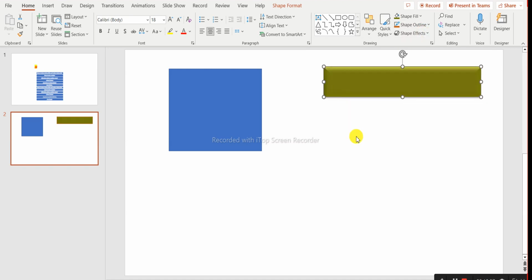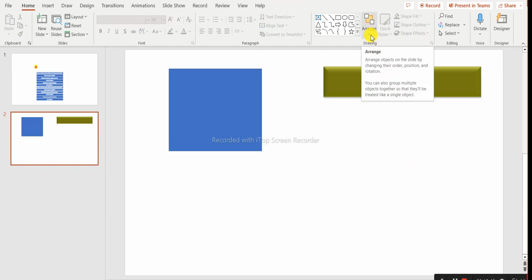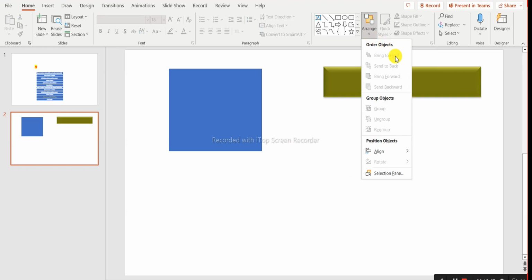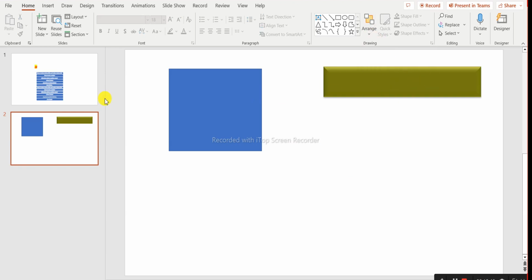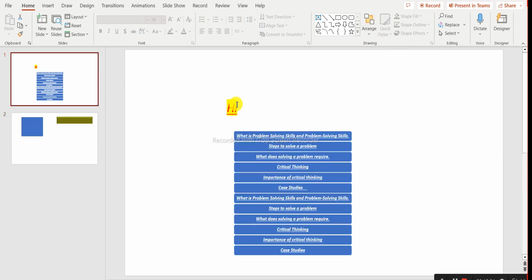And from here you can add so many gradients, or you can add some effect to your shape from the shape effect option. Now let's talk about the arrange feature. So let me add a text box. Let me add a shape here. For example, let's select a square.